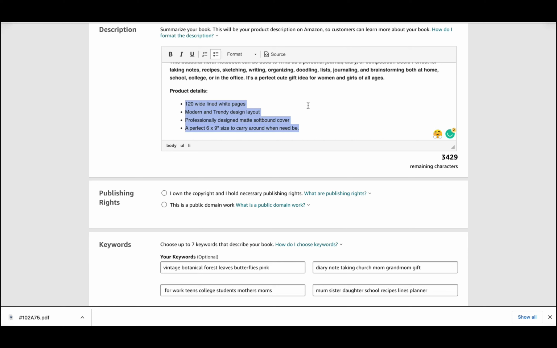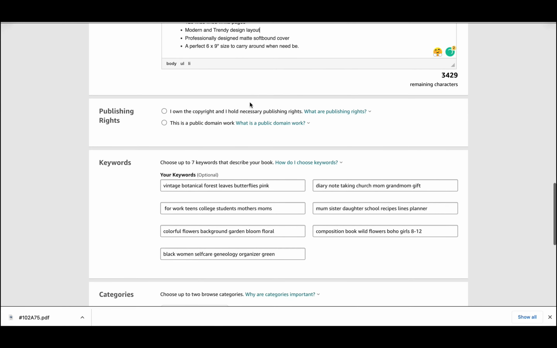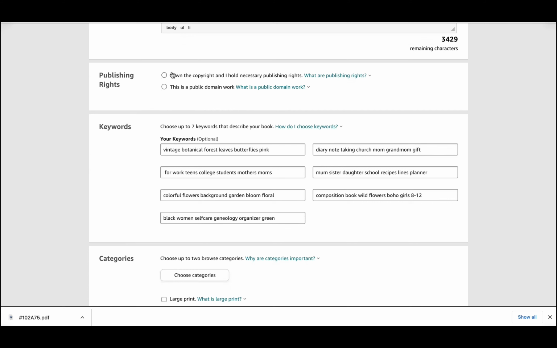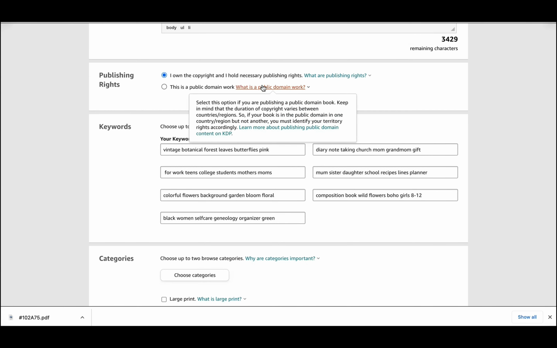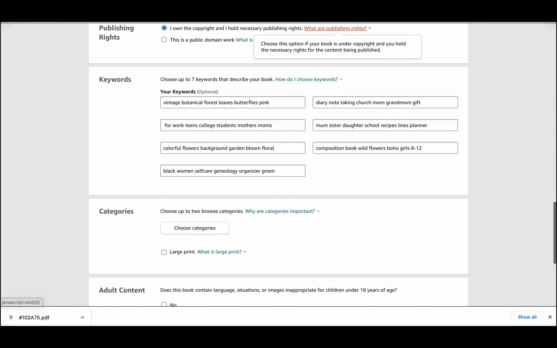It's 120 wide-lined white pages, perfect size, 6x9, just small enough to carry around if need be. And it's a matte, soft-bound cover and all the rest of that. Right, next stage is you own the copyright to this book.